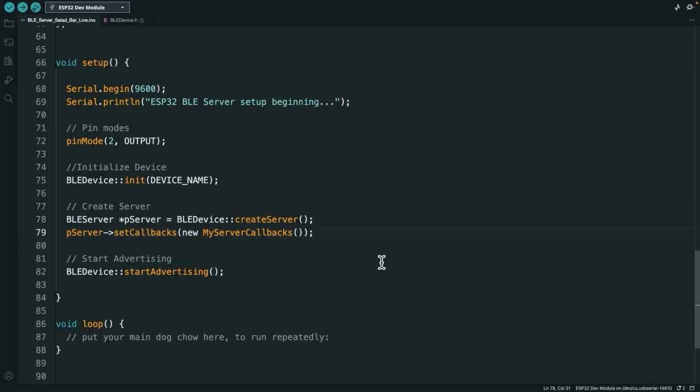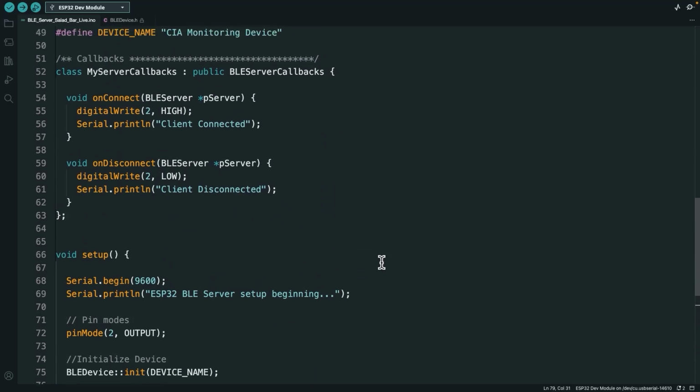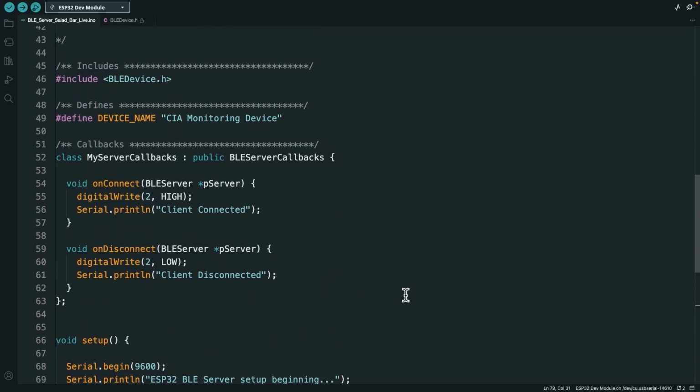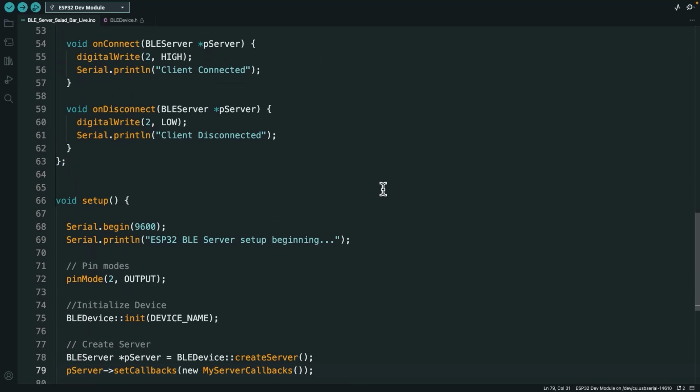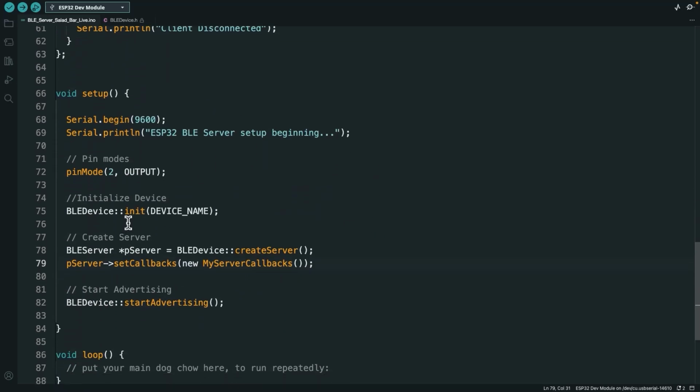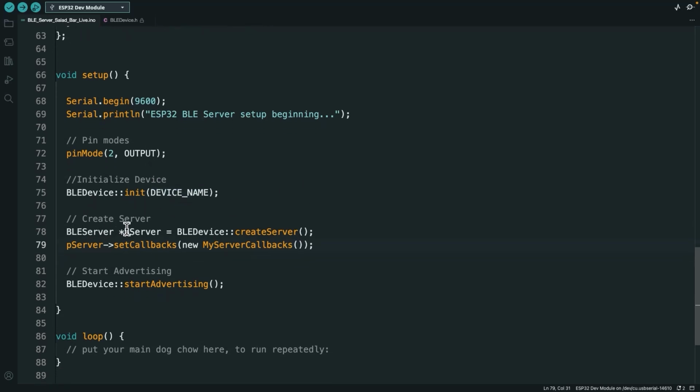All right, so I wrote a little bit of code. We're going to talk about this. Let me just do a quick review of what we've done before we talk about the new code. We had our includes, right? We included the BLEDevice library. We gave our device a name that we came up with called CA monitoring device. We started some serial communication. We initialized the device using that static function in the BLEDevice library, right? We fed in the name. And then we made our server, right? So we created a server.